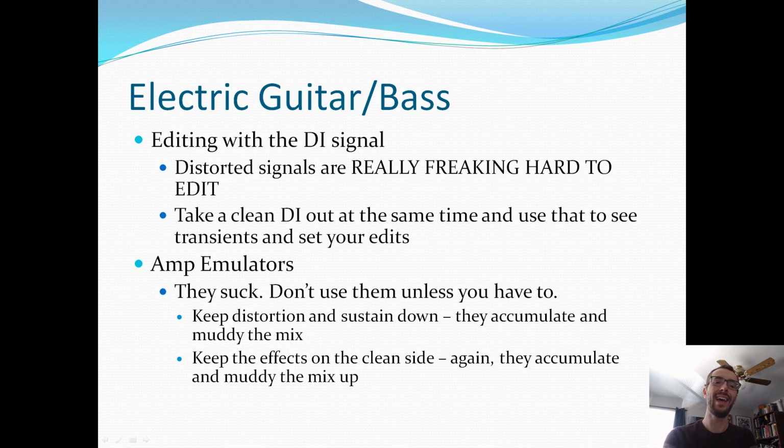With amp emulators, fortunately most guitarists realize that these suck and don't use them, but there are some people who are like, oh, I got this Line 6 amp and it says that it sounds like all these other amps. They don't. They're terrible. It does not sound like a real tube amp. I don't care what they say.